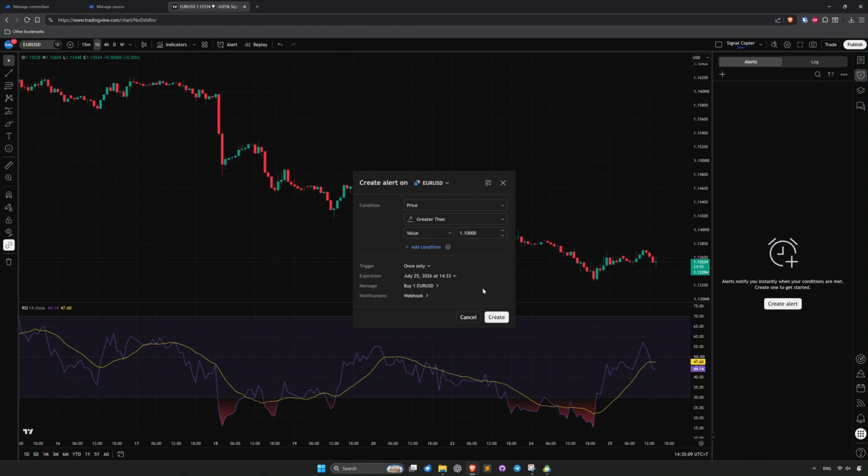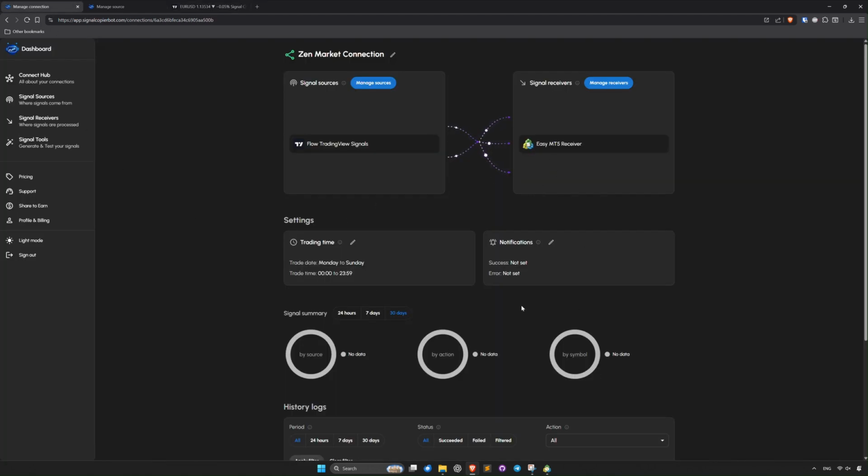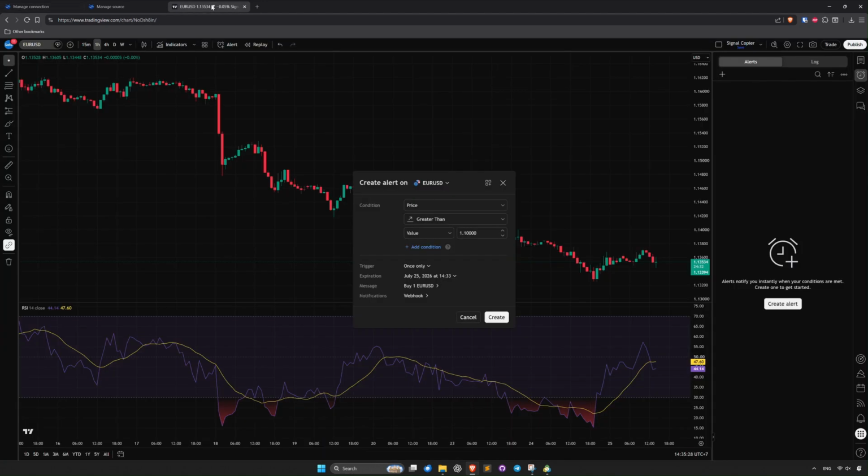Let's quickly summarize what's happening. When the alert condition is met, TradingView triggers the alert and sends the message to the webhook URL. The content of the message field is the trading signal that gets sent. And because we've already connected this TradingView source to our MT5 receiver, the signal will be automatically processed and executed. Now let's create the alert.